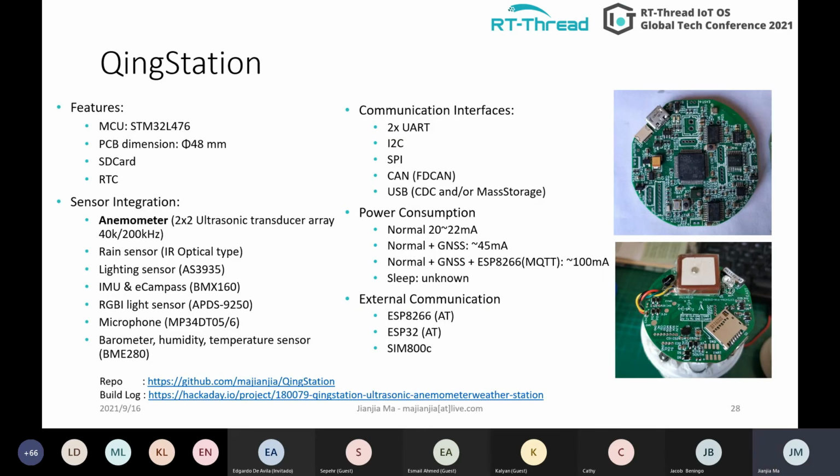So here are the features of the Chik Station. The system is very small, but the sensor integration is very high. It has multiple sensors such as IMU, gas sensor, ray sensor, microphone, RGB light sensors, barometers, and humidity sensors.